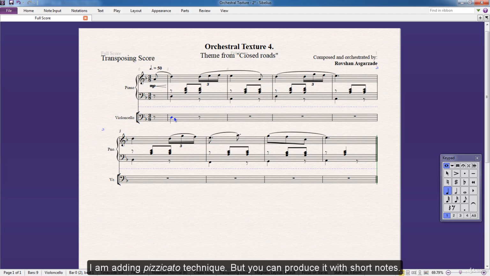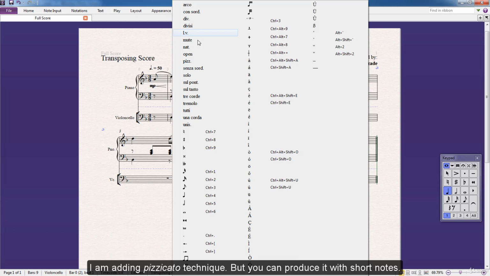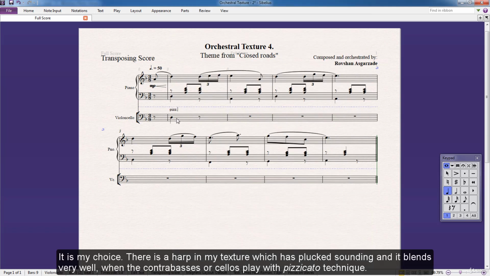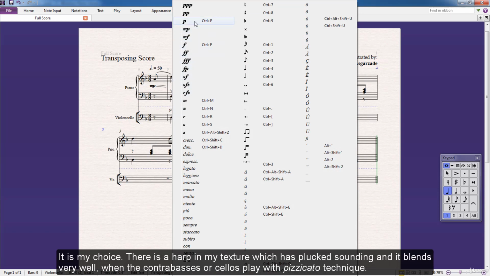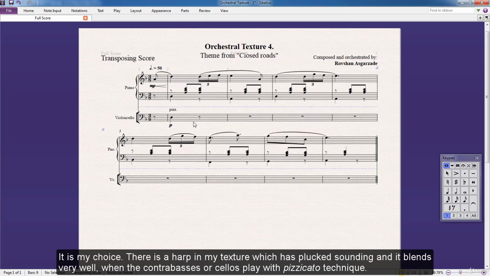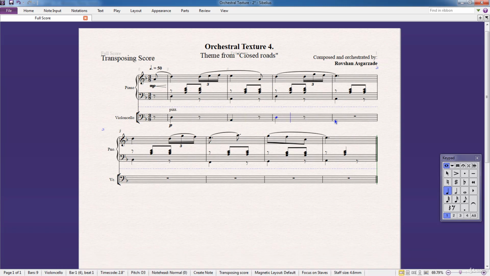I'm adding pizzicato technique, but you can produce it with short notes. It is my choice. There's a harp in my texture which has a plucked sounding and it blends very well when the contrabasses or cellos play with pizzicato technique. The dynamic marking is piano.